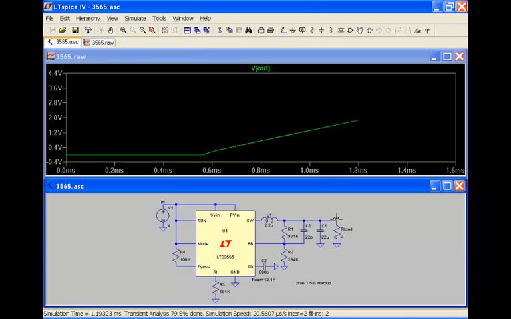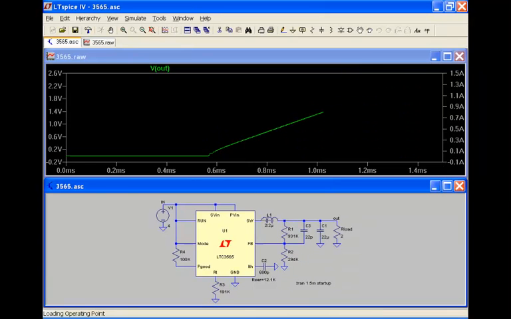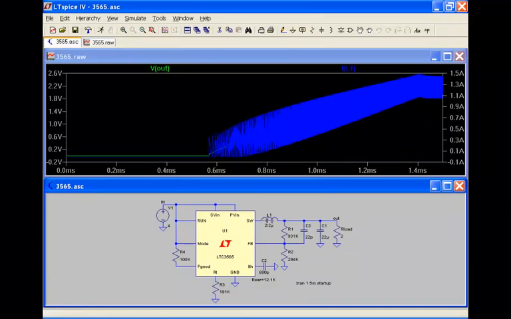Likewise, I can come over here and click on the inductor element. When I put the crosshairs over that element, it changes to a current probe. I can now click on that and display the current through that inductor. It is interesting to note that in the switching mode power supply, we have this very slow analog control loop that's in this case doing a start-up ramp, but we also have this high-frequency switching that's occurring. And a lot of simulators have a hard time simulating this.